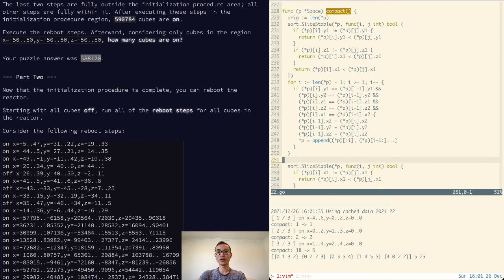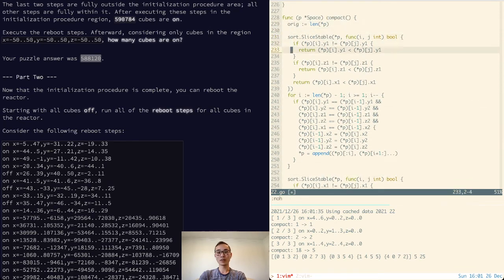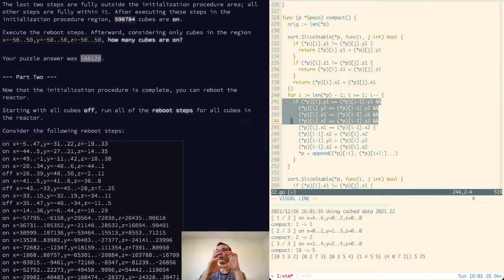So to extend it into 3 dimensions, I do the same thing. I just have to make sure my sort algorithm is correct. I sort to have the same x's and y's next to each other. And then I just check if 2 cuboids have the same x and y coordinates and the y and z coordinates and the x coordinates line up the right way, then I can merge them into one big cube or cuboid.